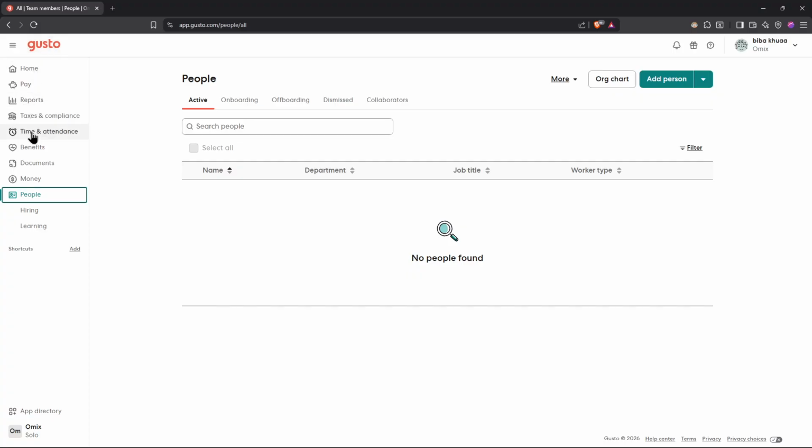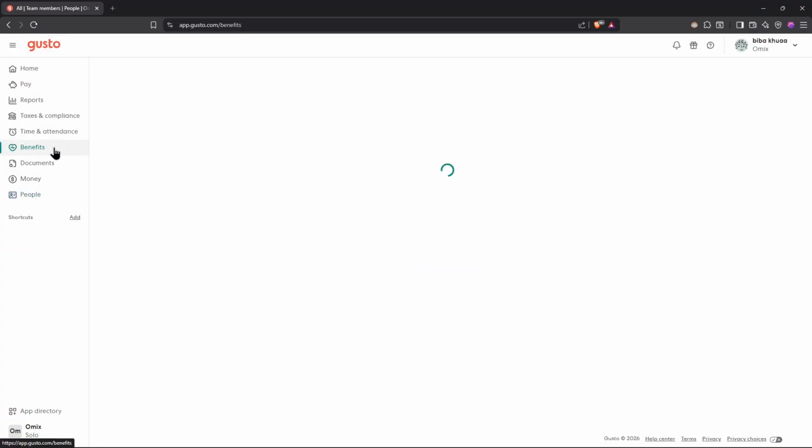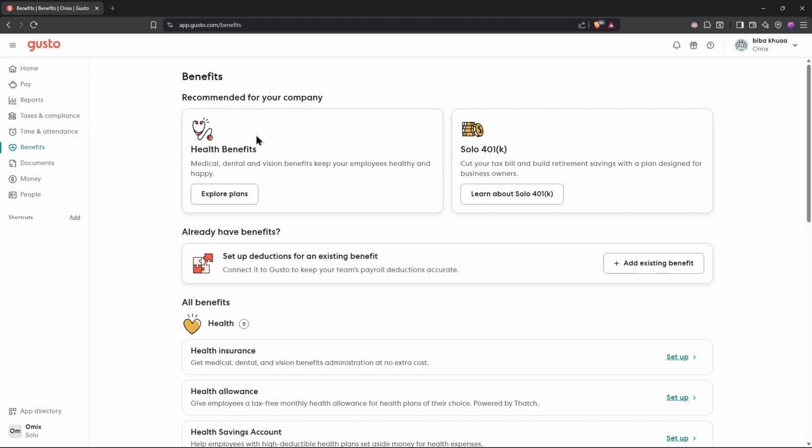Another useful thing on Gusto is benefits. Depending on your plan, you may also have access to benefits and time off too. These can help you manage employee leave and other HR tasks. If you're just getting started, focus on payroll first, and you can always explore the extra tools later as your business grows.